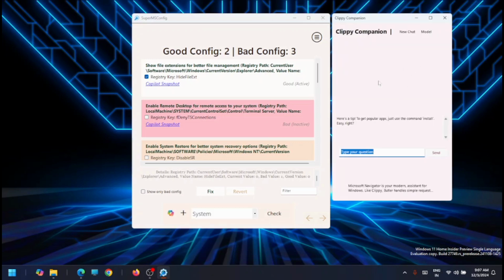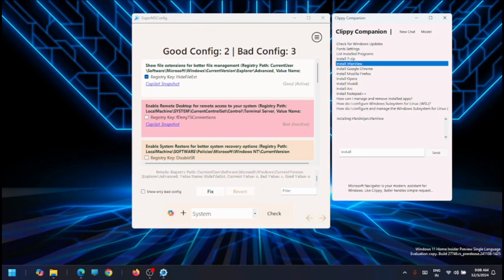This Clippy companion can help you manage your system by adjusting system settings and installing recommended apps. You can ask questions to the Clippy companion. For example, install View. You can see that it's installing. So this is cool, right?